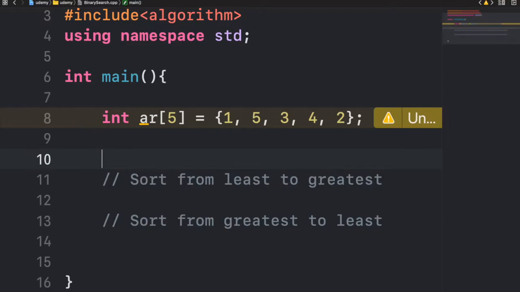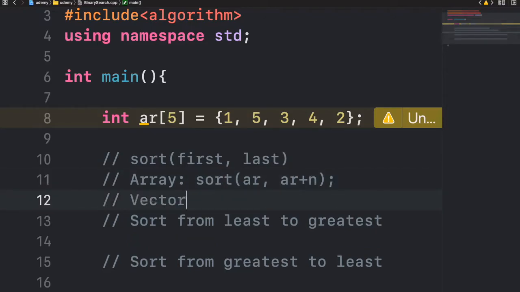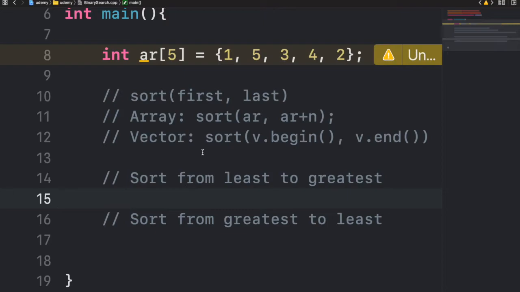So first of all, the format for sorting is sort(first, last). And first basically refers to the pointer of the first element in the range, and last basically refers to the pointer of the last element in the range you're sorting. So if you're sorting an array, you would do sort(array, array + n), where n refers to the number of elements in the array. And if you're sorting a vector, you would do sort(v.begin(), v.end()), where v refers to the name of the vector. So using this format, let's write the sort function for sorting from least to greatest.